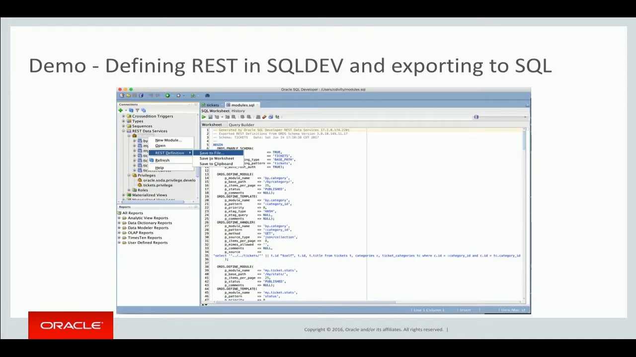The next thing that I want to do is demonstrate how you can migrate your REST services from dev to test to production. So I'm going to try a live demo. Wish me luck.